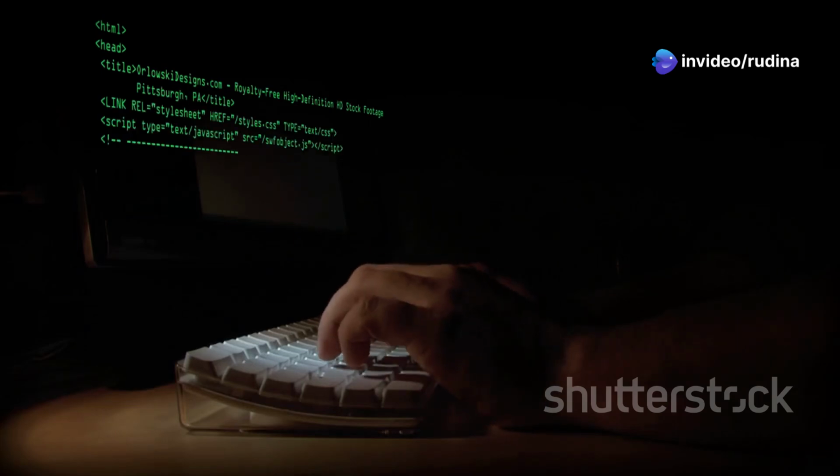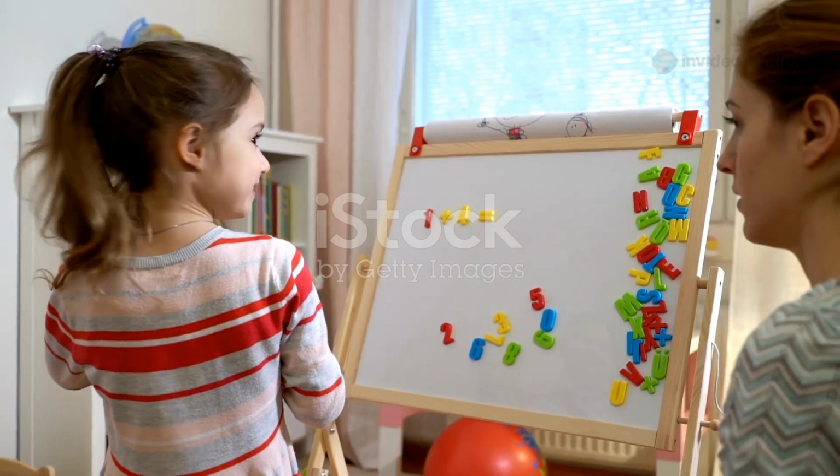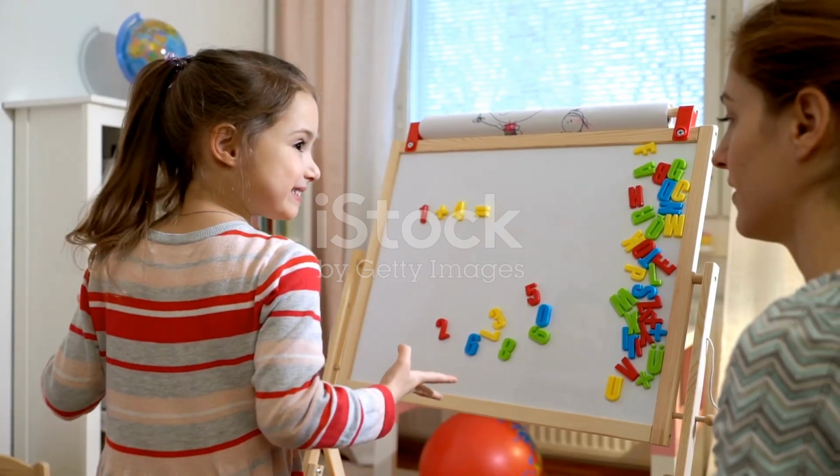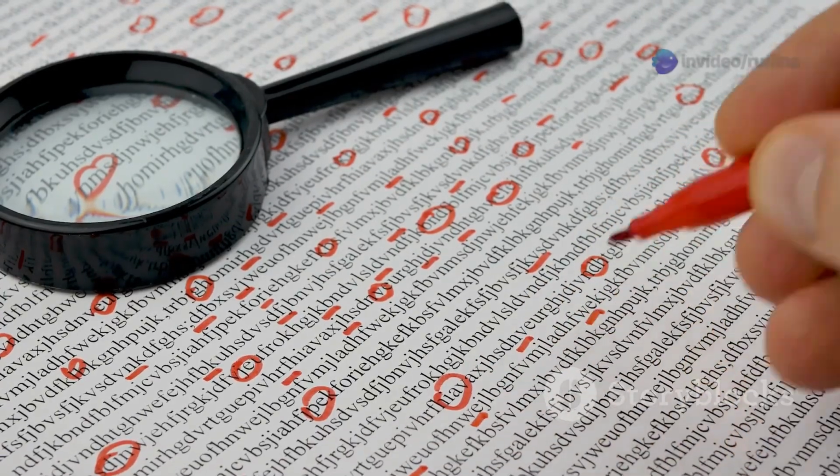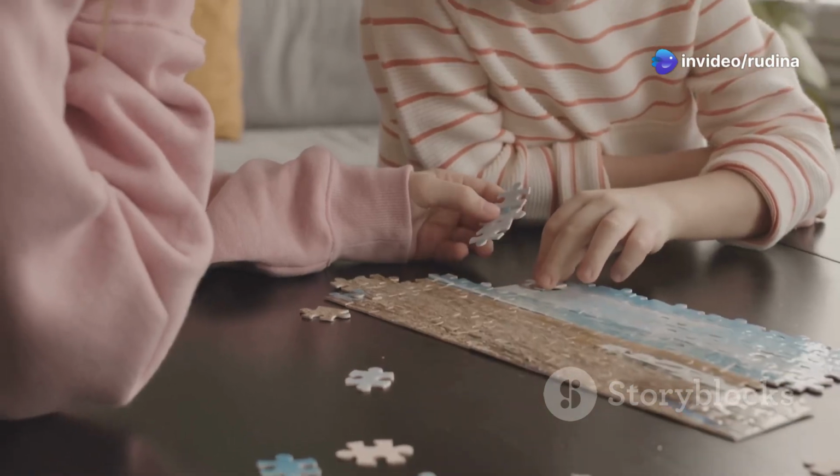Hi everyone! Today we're diving into the fascinating world of string transformations. Imagine you have one word and want to change it into another. Maybe you want to correct a misspelling or find the shortest way to morph one word into another. These are the kinds of puzzles we'll be solving.